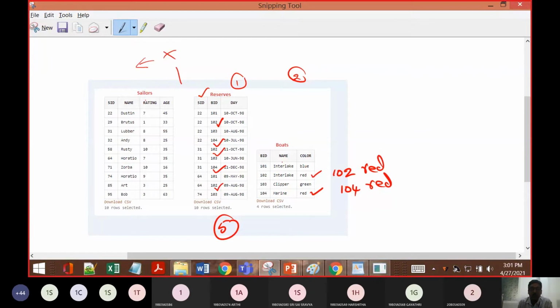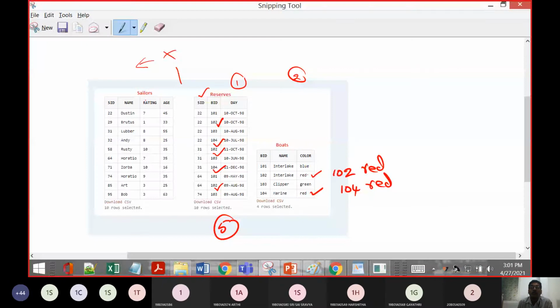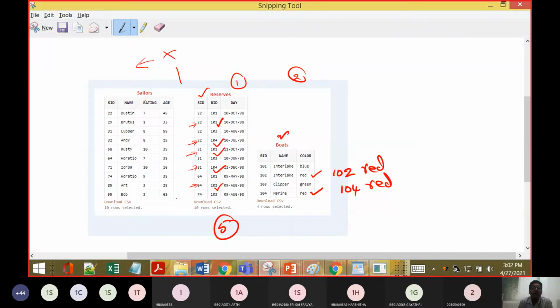What was the question again? The question was: find the seller ID who has reserved a red boat. Who has reserved a red boat? That means first of all we verify it on the boat table, then we verify it in the reserve table. So we need to get the answer as 22, then again 22, next 31, then again 31, and we are going to get the answer as 64.